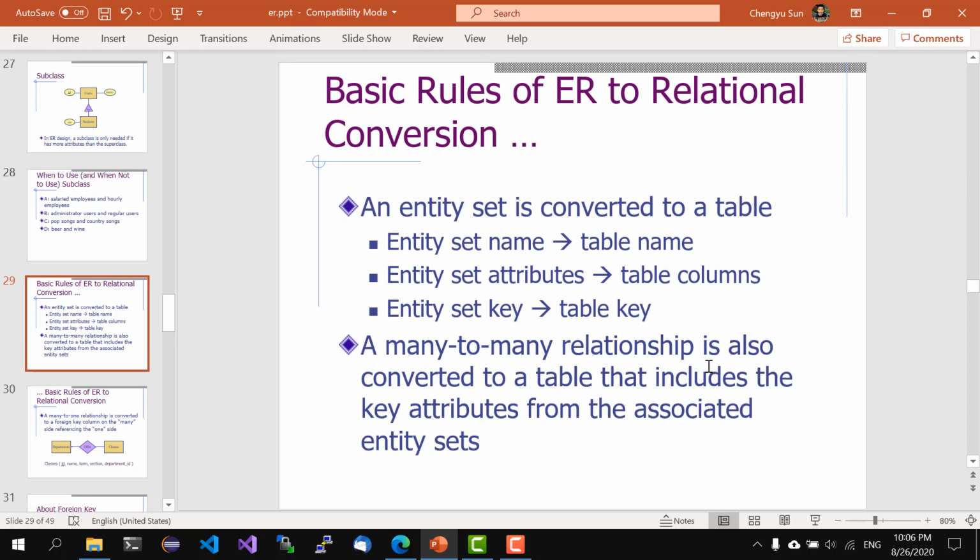So now we know ER. Let's see how we can convert an ER design to a relational design. Remember, ER design is just an intermediate step. In the end, we need to store our data in a relational database. Converting an ER design to relational is basically about converting entity sets and relationships to tables. Converting an entity set, as you would imagine, is pretty straightforward. The entity set name becomes the table name, attributes become columns, and the entity set key becomes the table key, and that's it.